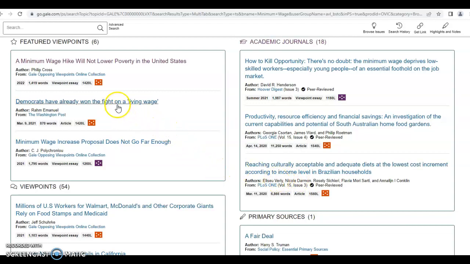And I tell my students, read the titles of the essays. They give away so much, letting you know what the article is about before you read it. This first one here says minimum wage hike will not lower poverty in the U.S. This particular source will not be in support of increasing minimum wage in this country. So this would be only for someone who's arguing that we shouldn't be increasing minimum wage.